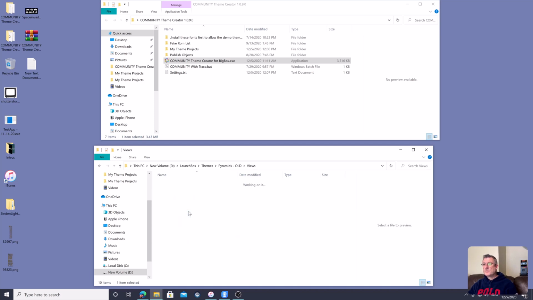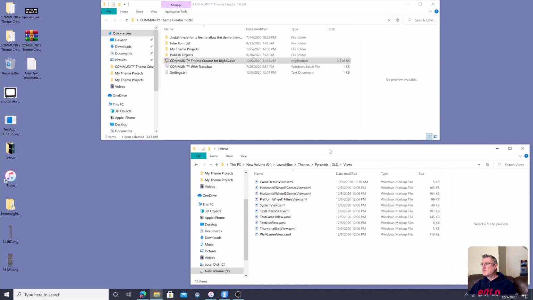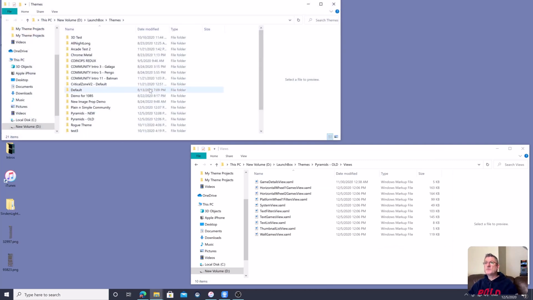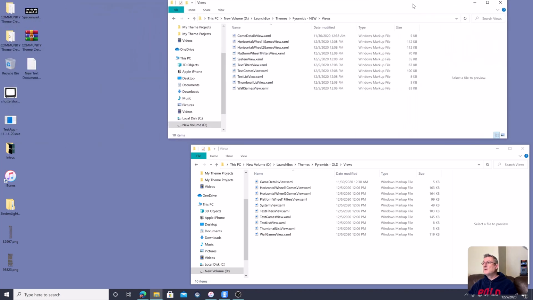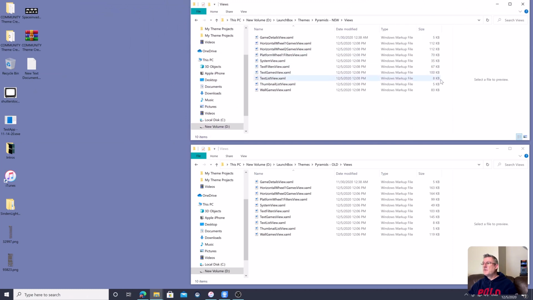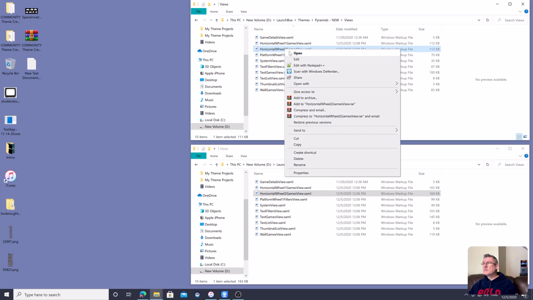And I'll open up the old one here. And let me open up another instance of the themes folder. And we got the new one. All right. So you can clearly see the views are a lot smaller for the code generated via 1090. So yeah, I can pick one here. Actually, let me go for one of the big ones. This one, Horizontal Wheel 2 Games. Okay. So let's open this one.